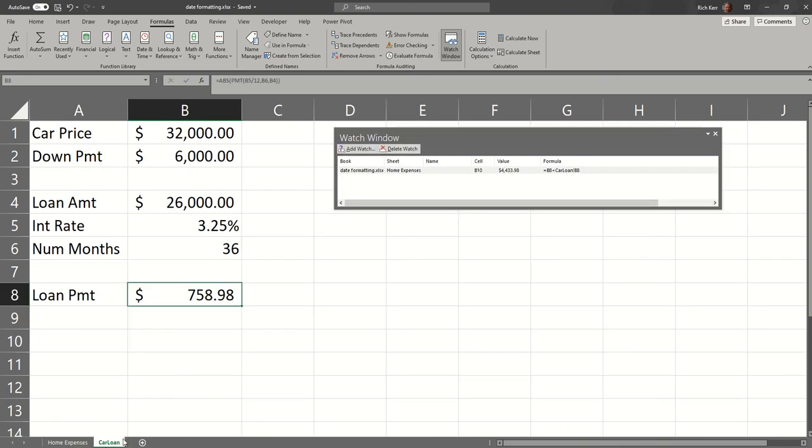So now when I'm back on my car loan sheet and I say, you know what, I think I want to go for the turbo with the V8 and the souped up interior with all the gadgets, all the toys. So this is going to be 45K. When I change that, that of course changes this value, but in the watch window, I can see that that cell on the other sheet has now changed to 4813.47. Think of the watch window as a way to sort of look around the corner at another sheet in your workbook and see what's going on. And I can see that it was impacted by the change that I made here.